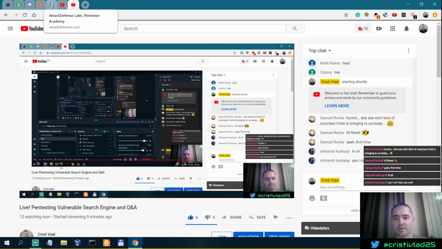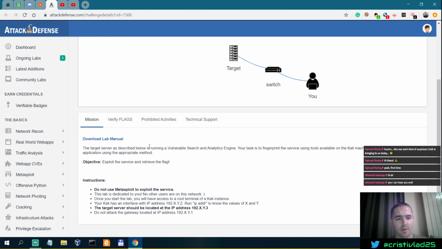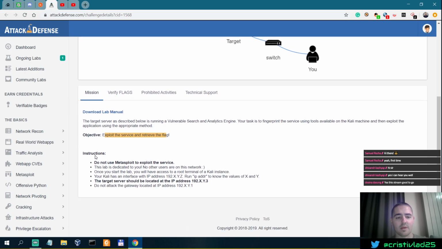So getting back to our scenario here, we have a vulnerable search and analytics engine. Your task is to fingerprint the service using tools available on the Kali machine and then exploit the application using the appropriate method. Exploit the service and retrieve the flag. So we are instructed not to use Metasploit. What else?